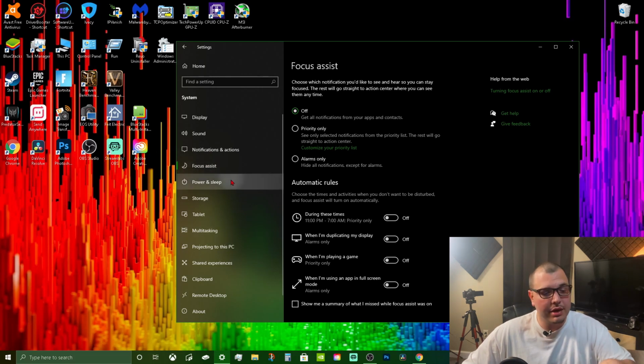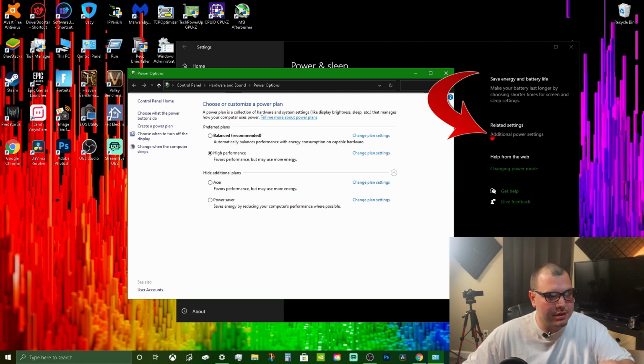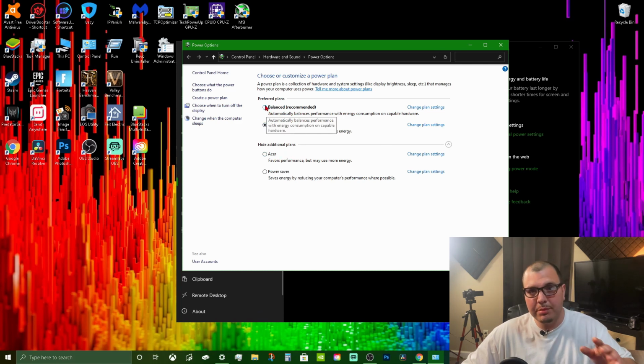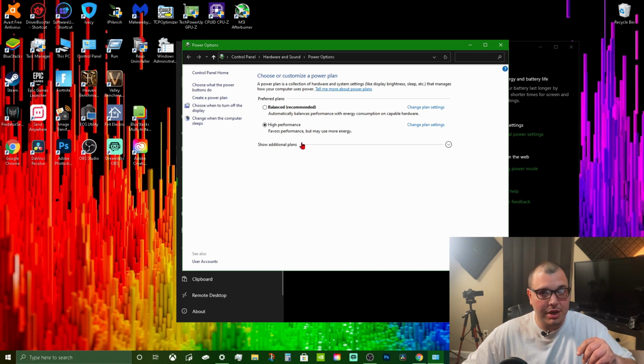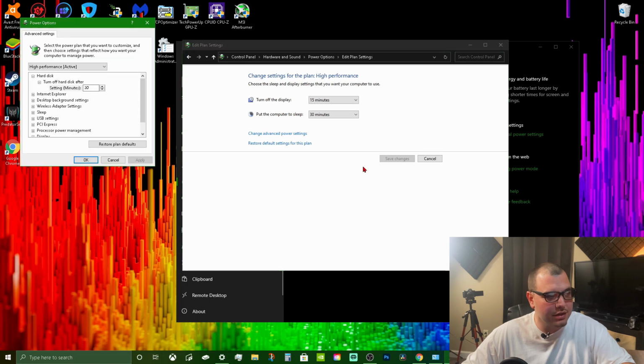Then after that, we're moving on to power and sleep. You can come and click additional power settings. And this is a big one here. So we're going to make sure we're on high performance. Some people are already automatically on balanced. If you don't see it, you might want to click this where it says show additional plans, and you can click and find high performance. Once you got that though, that's not all. You're going to want to click change plan settings and go to change advanced power settings.